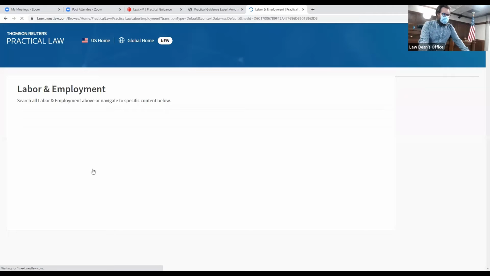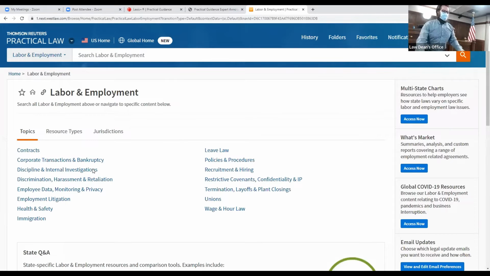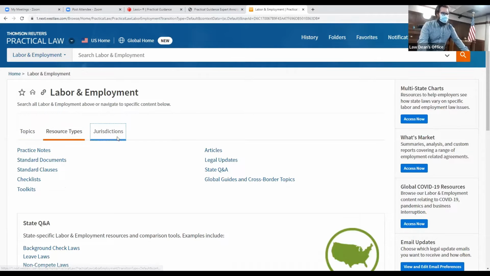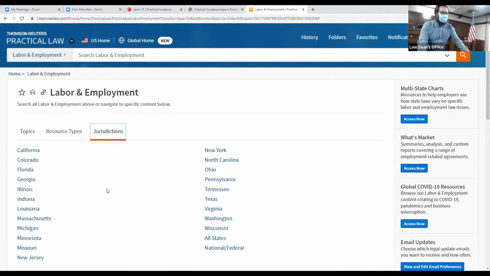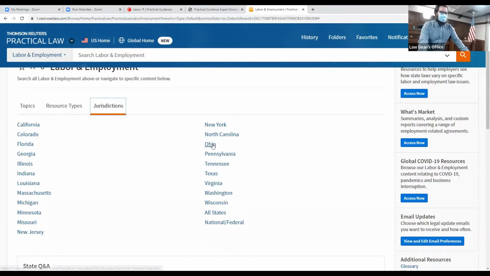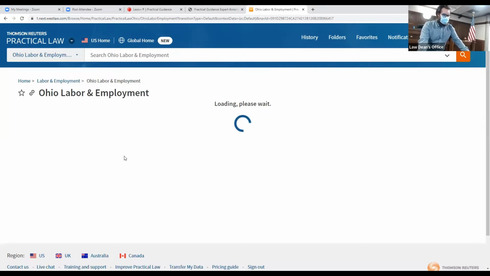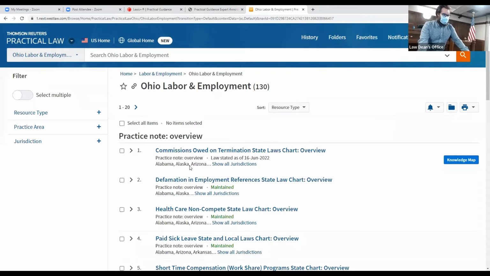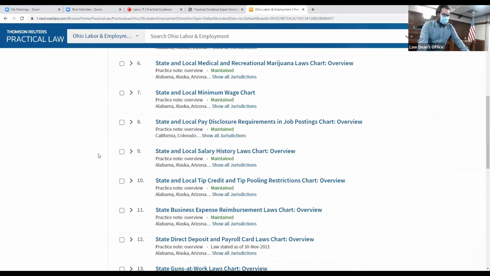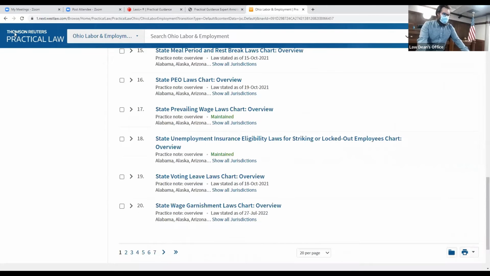You'll see it's a very similar kind of landing page where we have different topics, resource types. You can browse by jurisdiction as well. So, you know, if we're in Ohio and want to see Ohio material, you can click on that. If you're in New York or other states, you can click on those as well. Also here we've got Ohio labor and employment materials, all of those practice notes that can help you if you have any questions there.